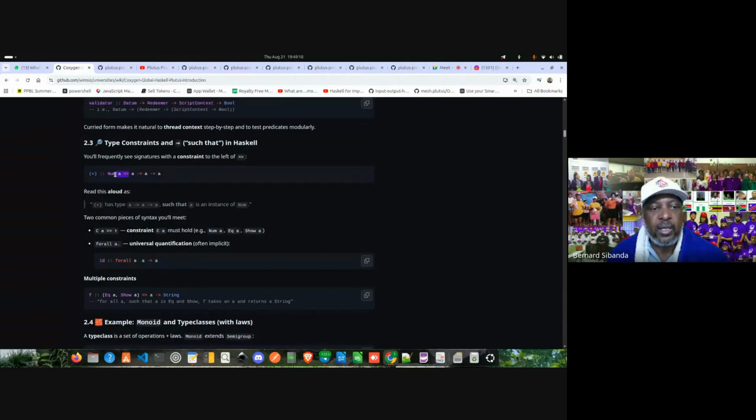This is a constraint feature. It is a function. This is an addition function, which takes two arguments: a to a, a to a, a to a. Remember, it is a to a to a because of currying. The a is any type. If it's int, it's int, int, int. Why? Because it's constrained by the type class Num a.